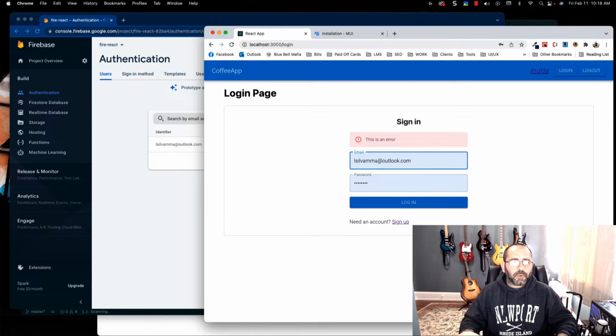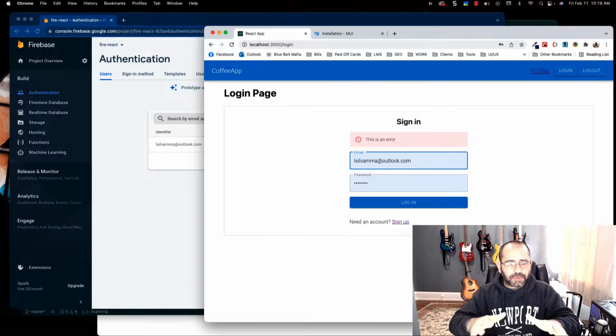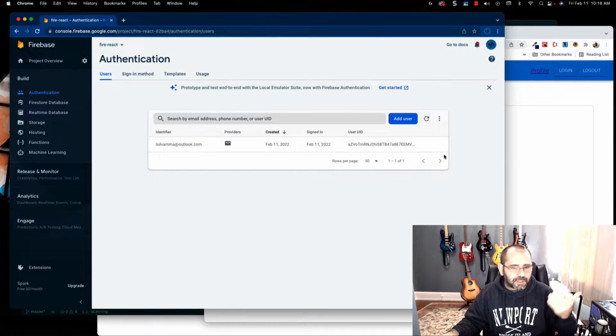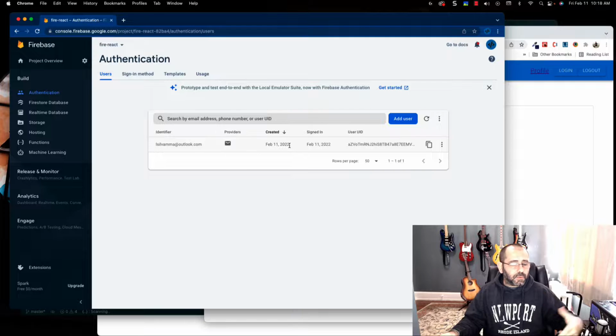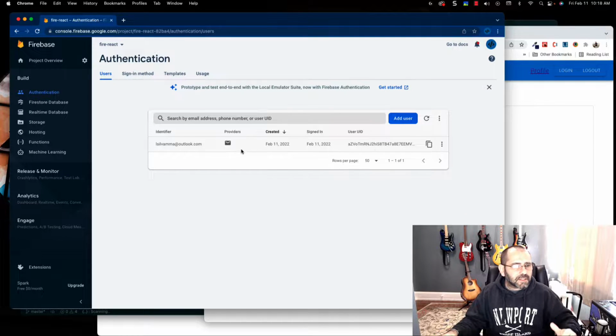Hi guys, we're back. So in the last video we were able to create a user, and as you can see I still have it on my screen. It's right there, so that's great. It creates a user ID for him, when it was signed in, when it was created, all this stuff that you can eventually use later in your application for other things.